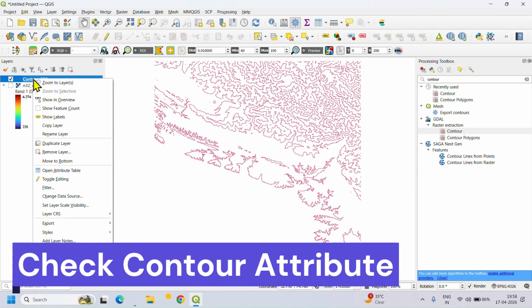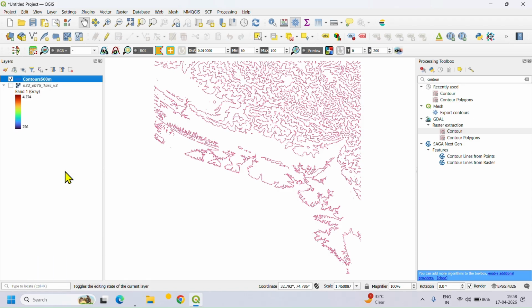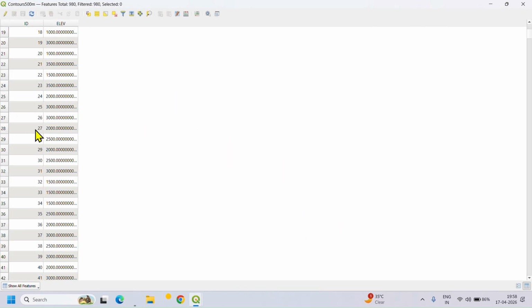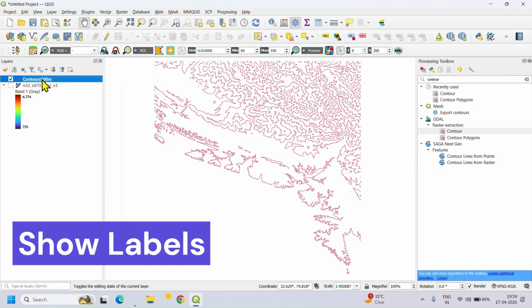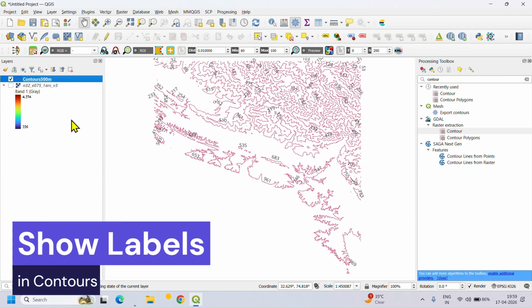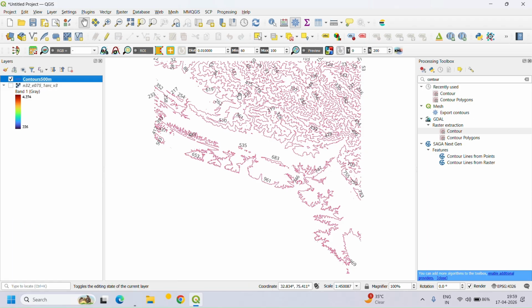Let's right click on the contour layer and open attribute table. You can see these are the field ID and these are the elevation of those specific lines. Again, right click on it and show labels. When you click on the show labels, you can see these are not the contour intervals, rather they are the field ID. So we have to set the actual contour elevation.